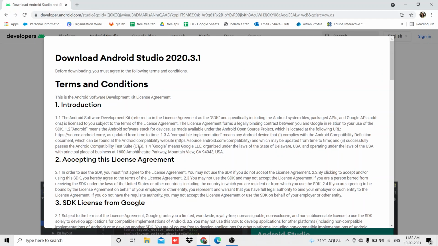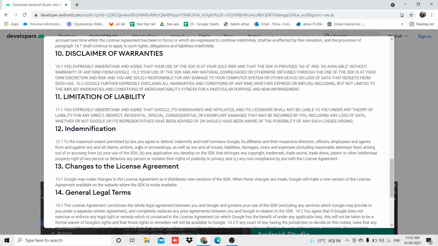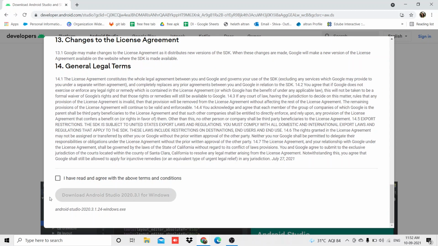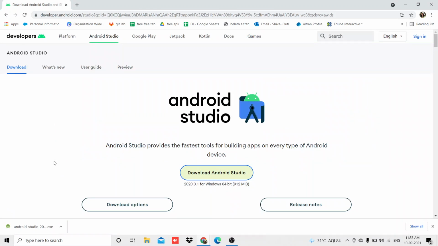Click on this and you'll get the terms and conditions. You can read the terms and conditions. Also, you have to press the check button here and just click the download button. Now it's done. You can directly open from here or you can go to the folder.